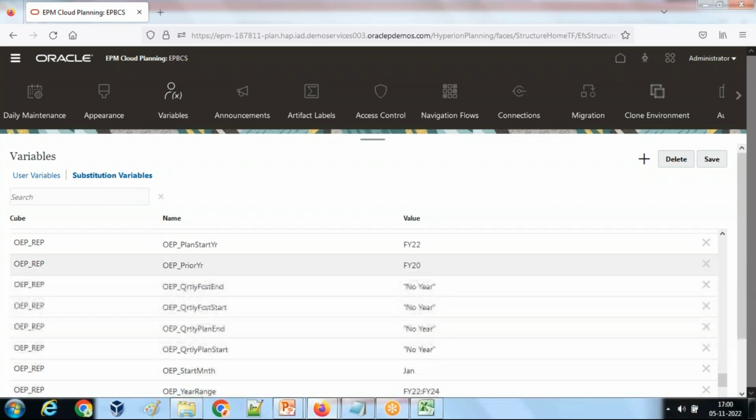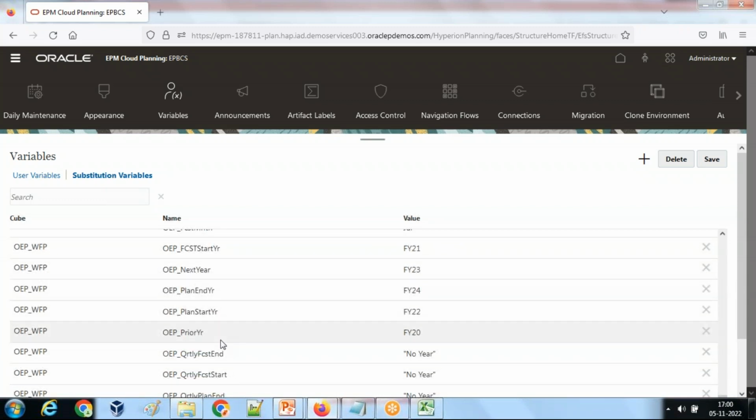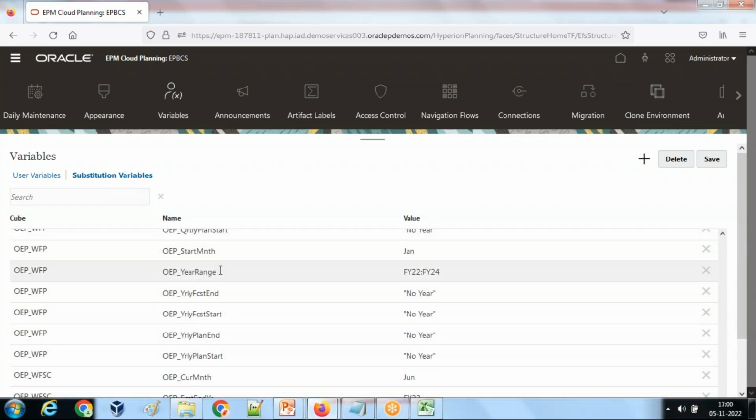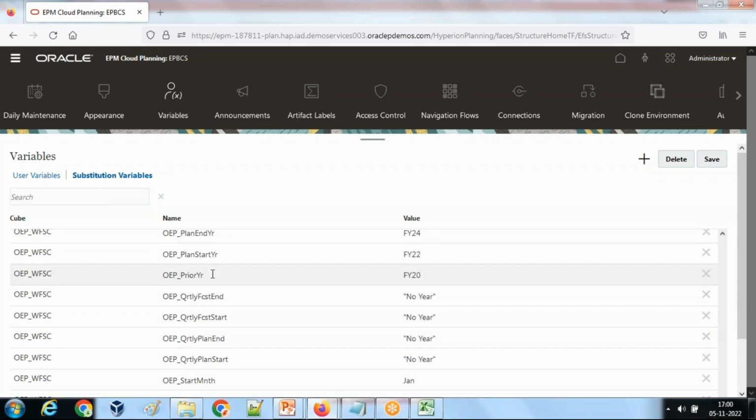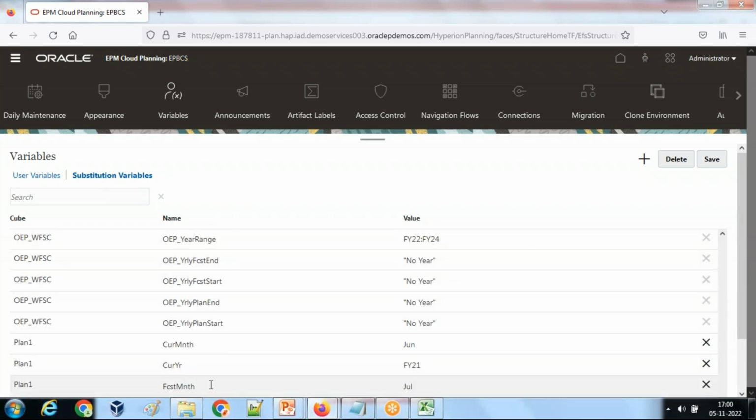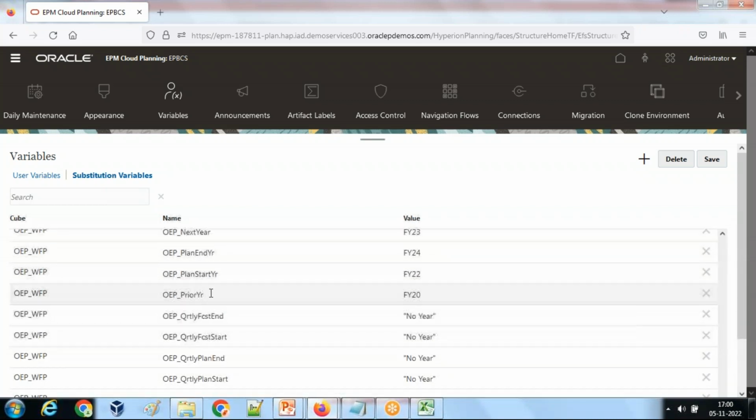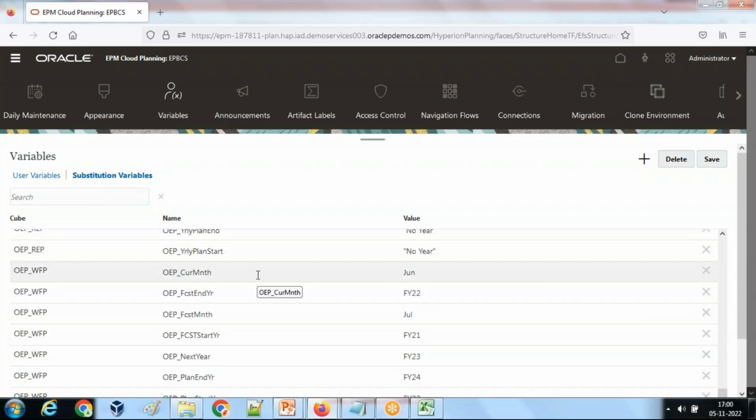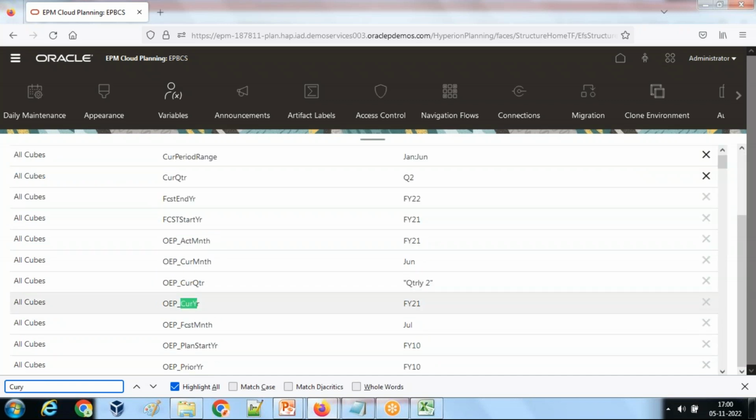There are too many. Okay, I already have the variable name. If I don't find it over here, I'll use current year. The name of the variable, which I don't see over here, should be current year. Or you can use a constant, that's fine. It's cur year. I can search for cur year. Yes, this is the variable.